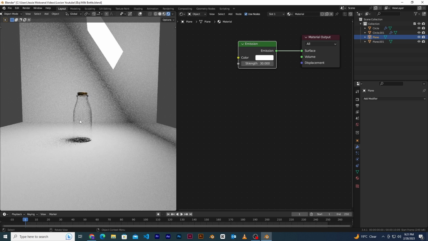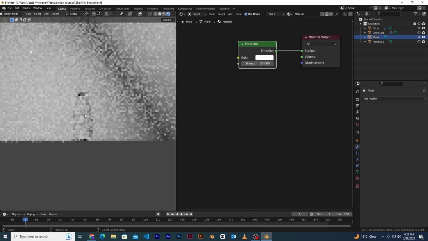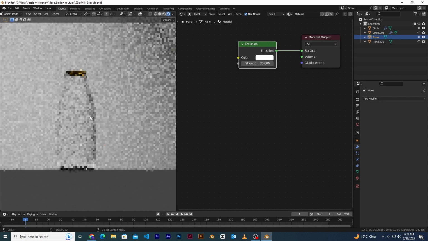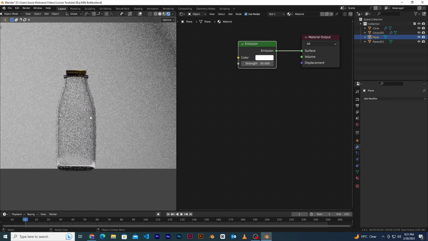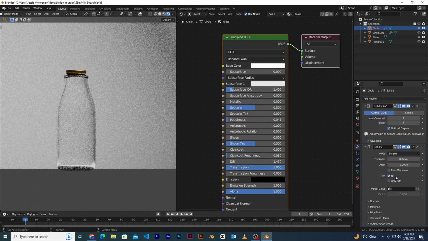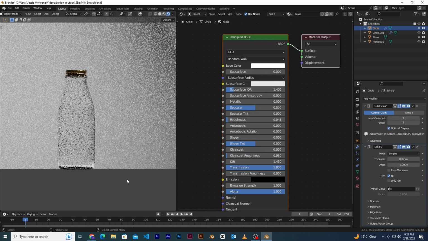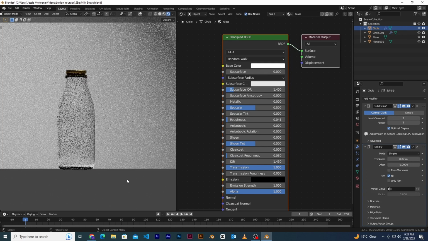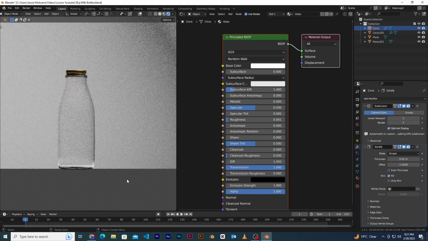Then the emission shader, you just decrease the strength of the light that you added on the emission shader that you added on the scene. And then you look at the bottle. If you look at it, it's pretty thick. So I think after adding the subdivision surface, I also added the solidify modifier. So you have to reduce that or remove it altogether. It depends on what size you want the bottle, how thick you want the bottle to be, and then you keep tweaking it to your liking.